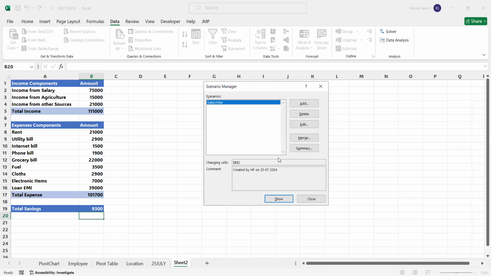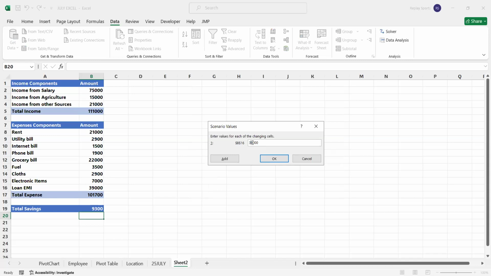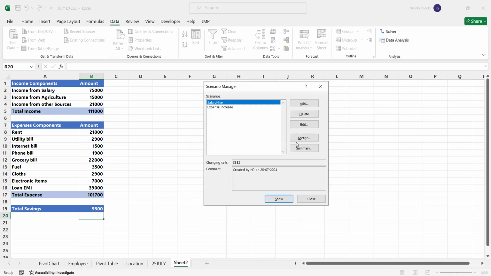Now let's say we'll add one more scenario: expense increase by changing, let's say, loan, which is B16. And I'm saying instead of 39, let's say it becomes 41. So you can keep on adding multiple scenarios that you want to give: 3, 4, 5.